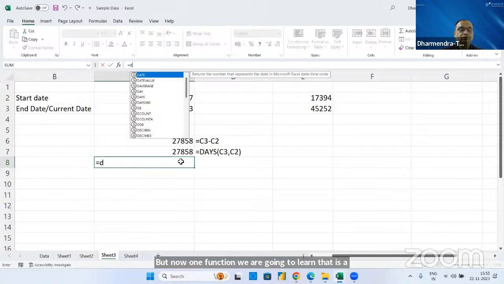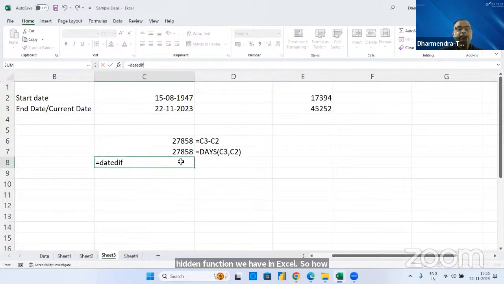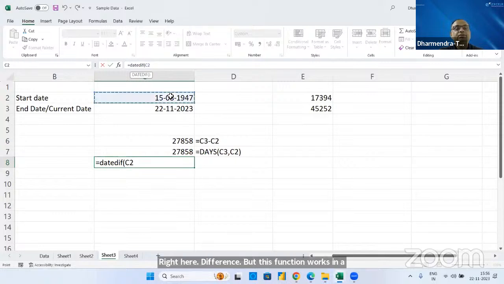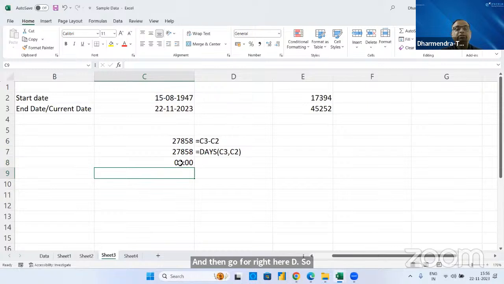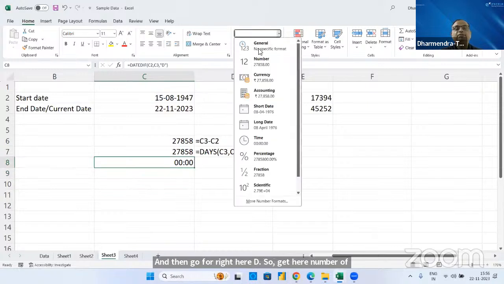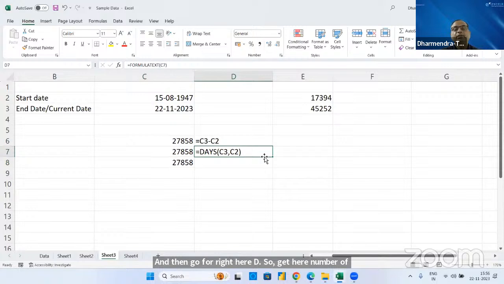So how does it work? Right here, DATEDIF, date difference. But this function works in a different way. First, you have to give the old date and then the new date. And then right here, D. So you'll get the number of days. But all the formats are wrong here, so we'll go and correct them. We got the same answer. That is the DATEDIF function.